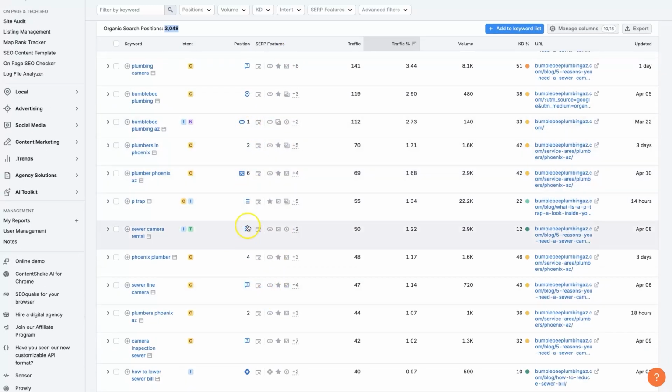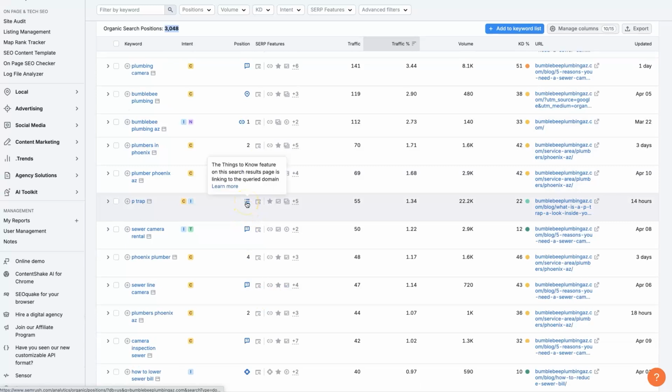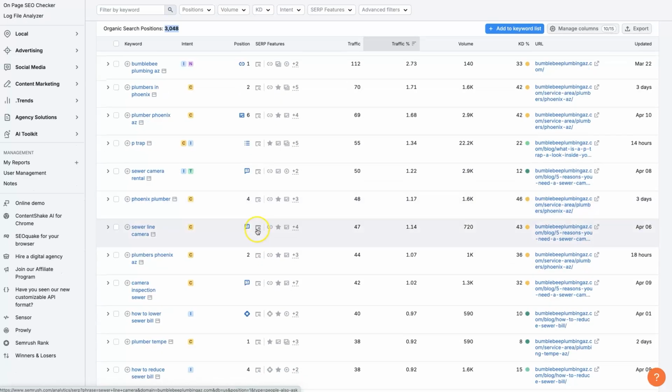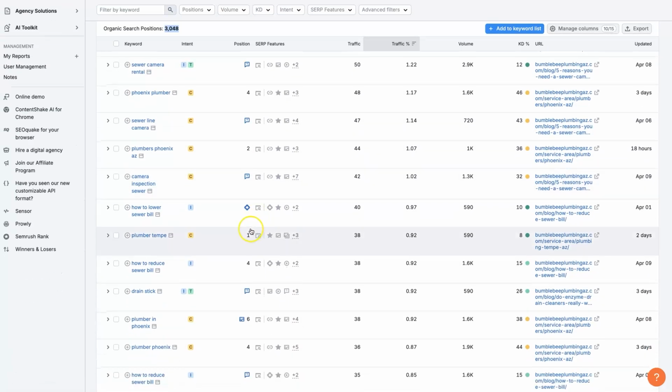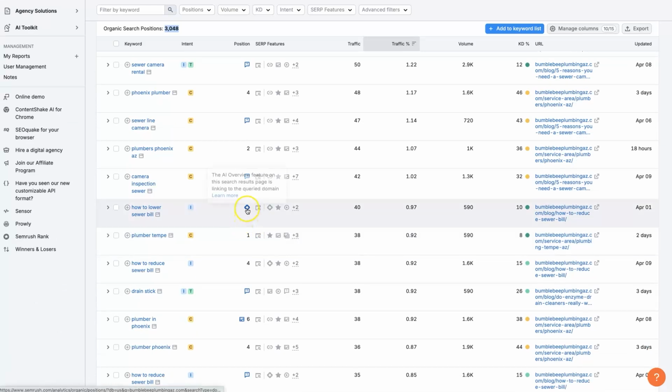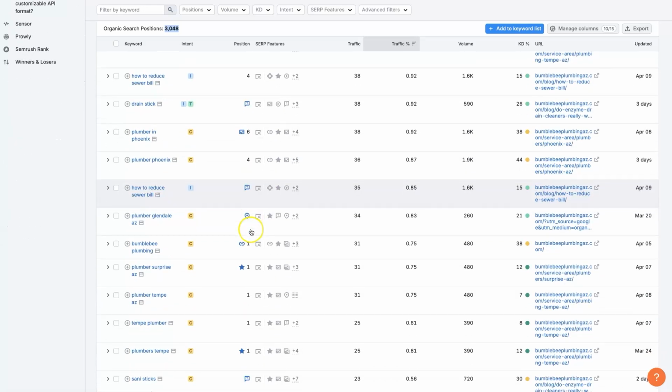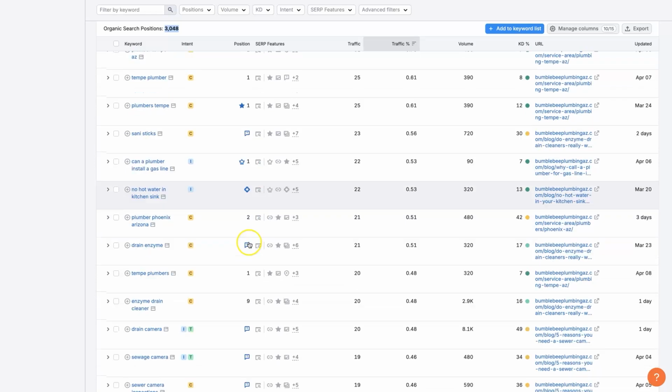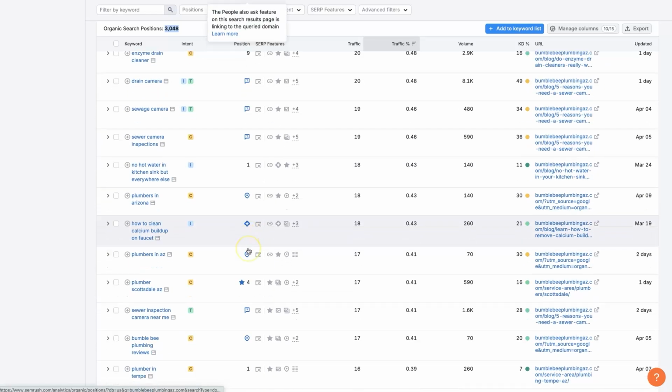But if you look in this column, it's going to show us where they're ranked on Google and what they're ranking for. This is actually an AI overview, so if you search for how to lower sewer bill, they're showing up in the AI overview. So lots of detailed information about how they're showing up, where they're showing up.